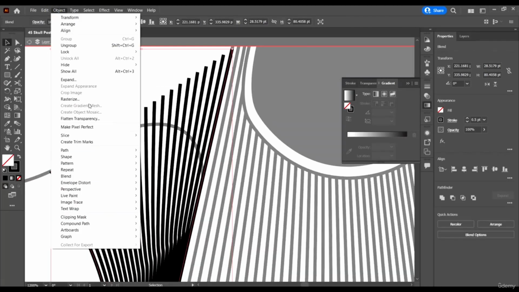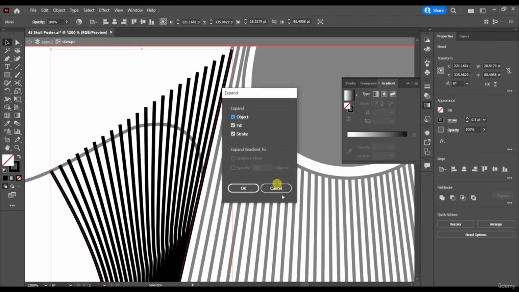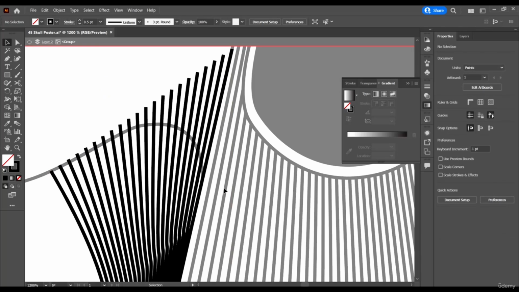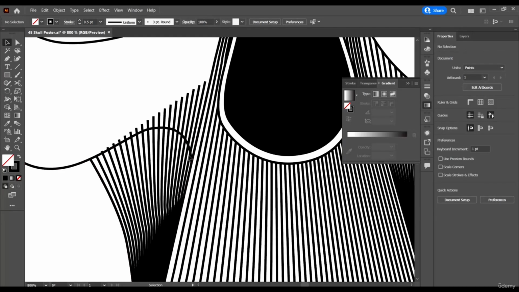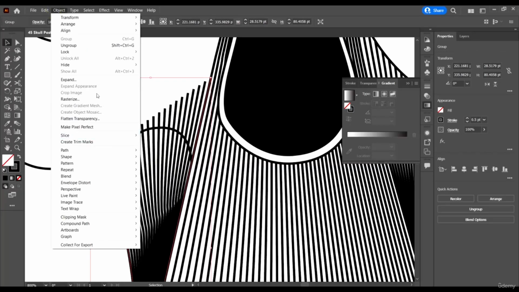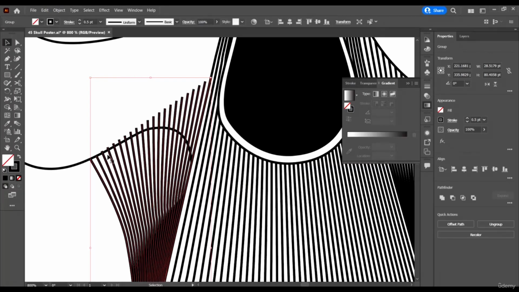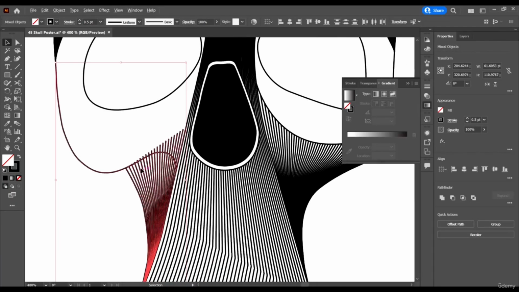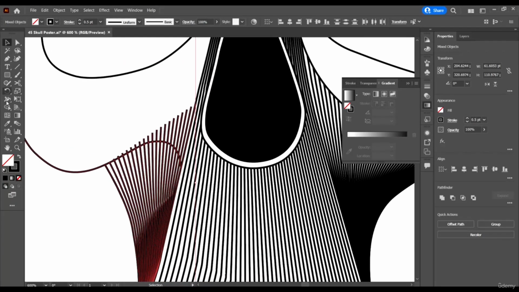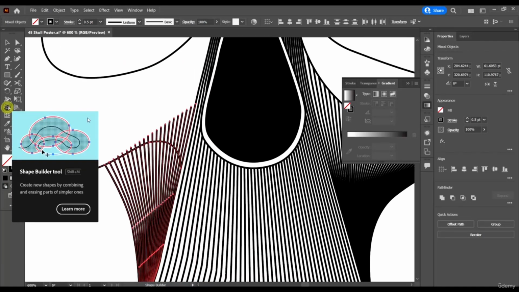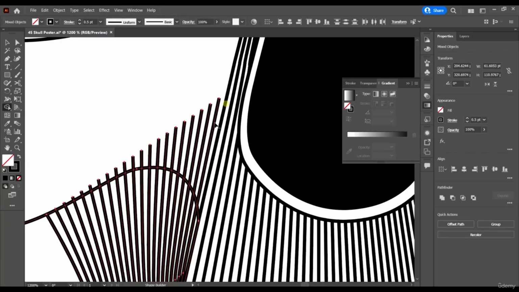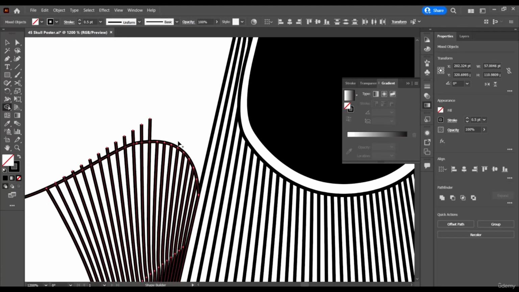So expand. Sorry, we are in isolation mode, so let's just go out of isolation mode by hitting escape and then selecting our blend. Now just come to objects and expand, then select this guy here and then select your shape builder tool, just delete the unneeded parts like this.